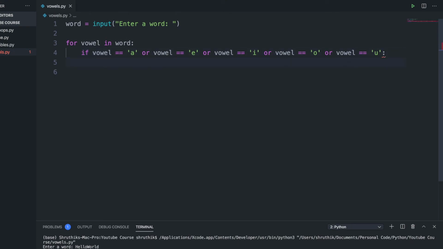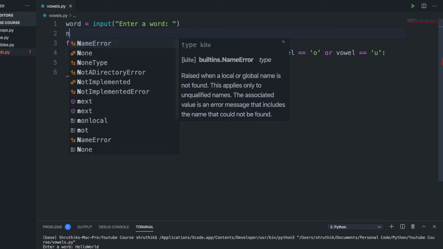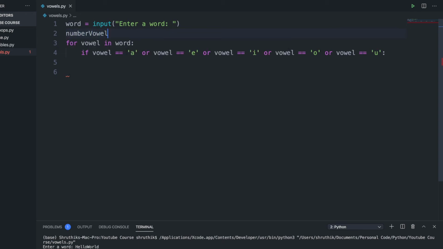do is I'm just going to set a variable that says number vowels is equal to 0, right? If this is true, what I can do is just increment this by 1, of course, right? So I can say number vowels is equal to number vowels plus 1.